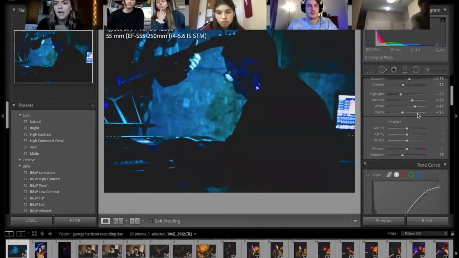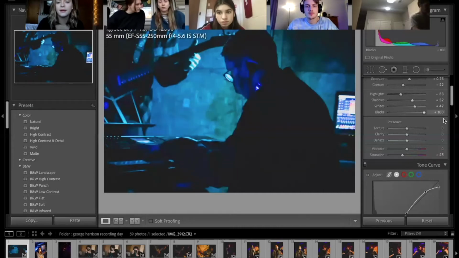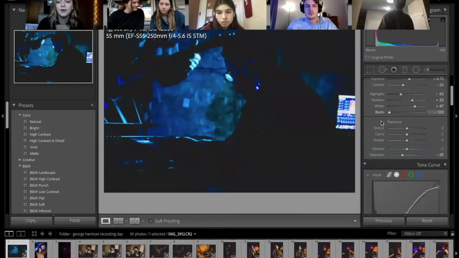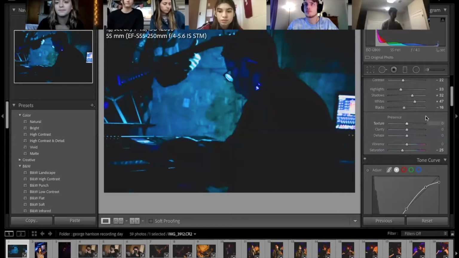And then blacks are kind of like the shadows, where you're just determining how black your blacks are going to be. So that's as light as it can go, and then it gets really dark when you go over to the left. So maybe I'll stick around there. Yeah, I think that looks okay.